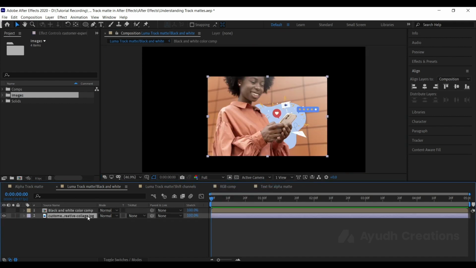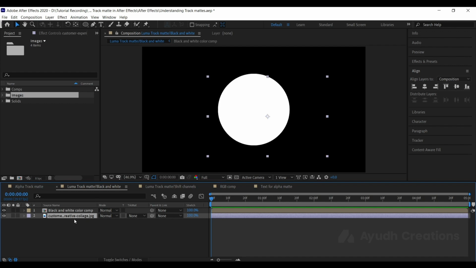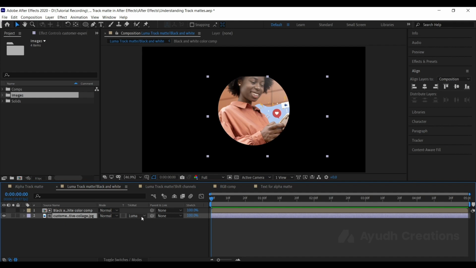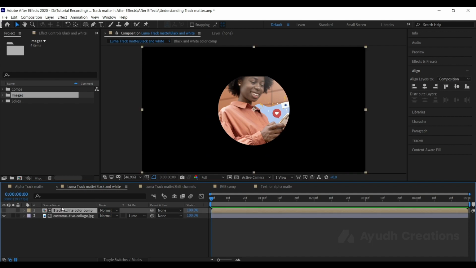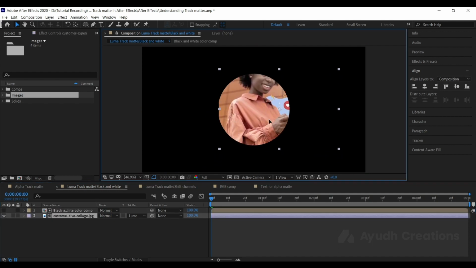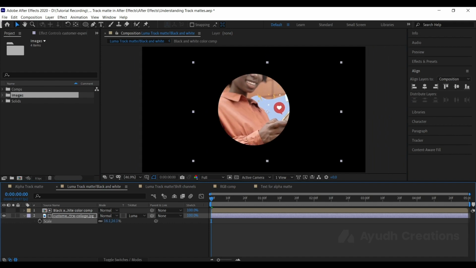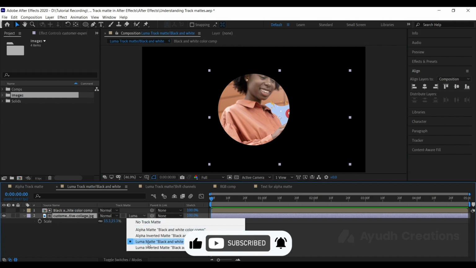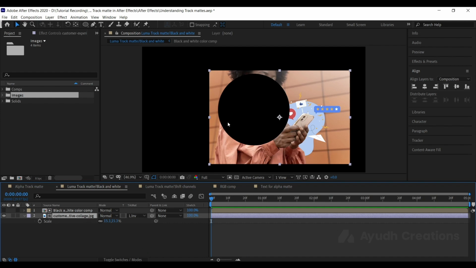Now this is one of the stock images I have taken. Let's put the girl image below the black and white layer. And now if I do Luma matte, see what has happened: the girl image has taken the Luma from the white color of this black and white layer. So we can adjust the girl image however we want inside this. This is how Luma works. And if we want to do Luma inverted matte, we can do that as well. Let's click here. It just inverted the Luma. That means where there is black, the image will be seen in that area.